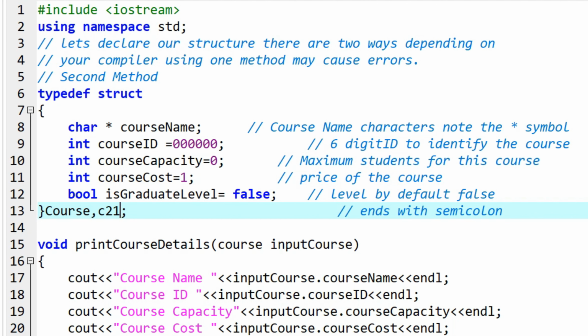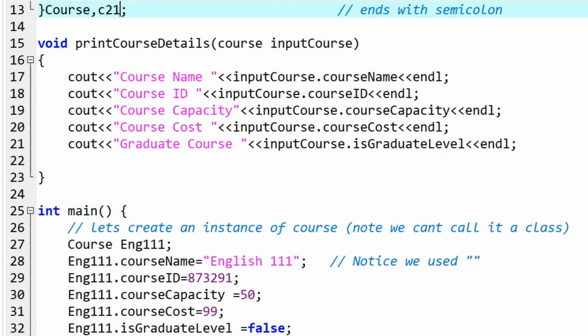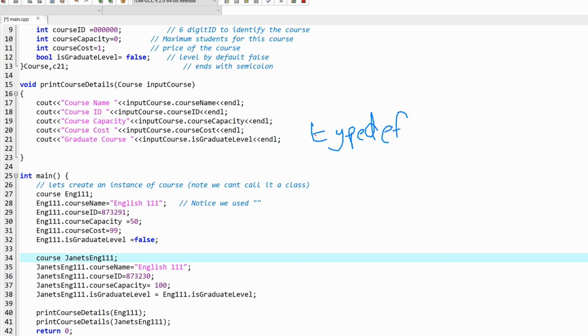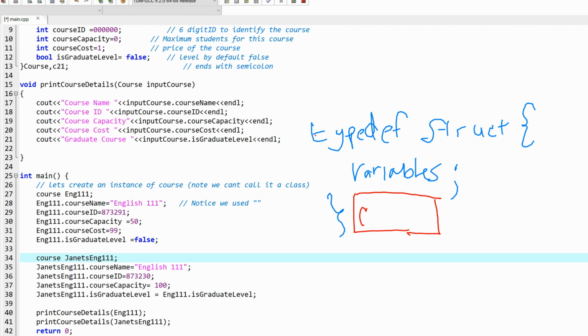And now it's time for us to see this in action. Since we changed the name of our course, now it's spelled with a capital C, we have to change it in our function. So this is how you declare a struct using this second method. Typedef struct, put our variables in the middle, and then you notice we have our course spelled with a capital C and our alias C21.